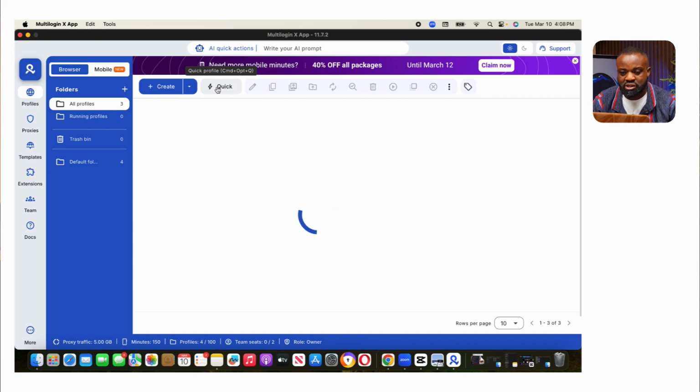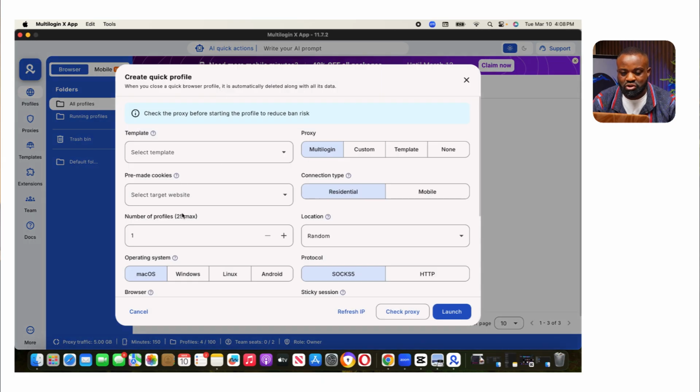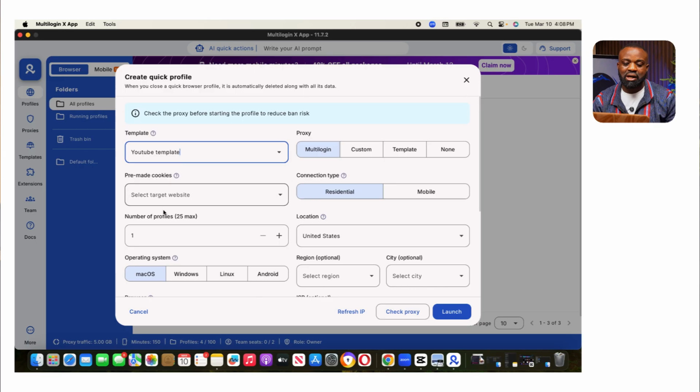For example, let me just click on quick profile to show you that. Can you see number of profiles? I can create 25 max. So let's say I want to use my template, a YouTube account, and I need to create different YouTube accounts. I want each of those profiles to be for different YouTube channels. I can use 25 profiles and 25 profiles will be created at once. And once I launch that, immediately 25 web browsers will be launched.